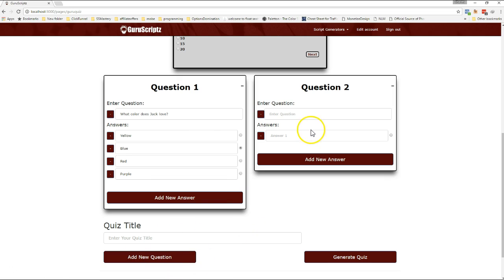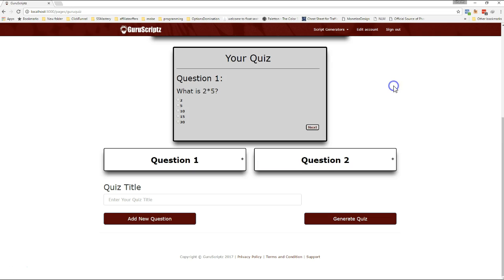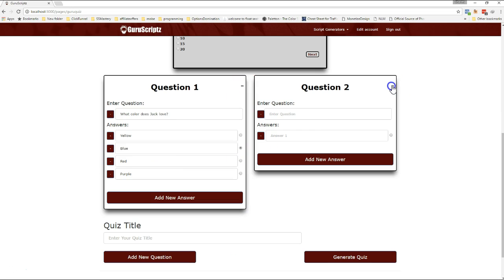Next thing we do, we're going to add another question, and we can have as many of these questions as we want. If you start to get overloaded on the page, just simply click on the little minus symbol there, and it will collapse the question down, so that you can add more without taking up so much real estate. So we'll just do the second question here. What is Jack's favorite band?